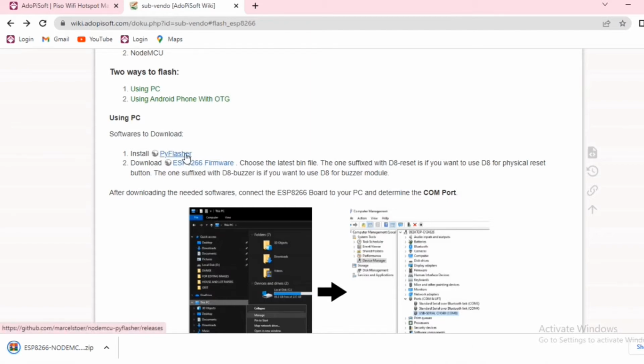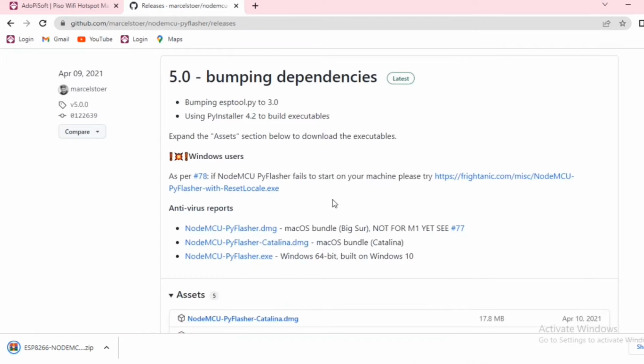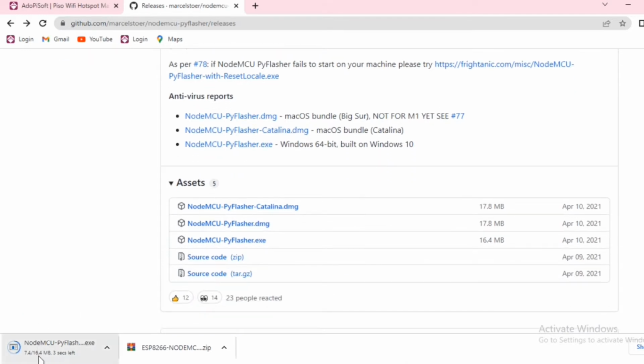Now after that, let us download the Pi Flasher. You will be routed to a GitHub link and then click this one. It says NodeMCU PyFlasher.exe. This is the software that we will use to flash the firmware into our Node MCU.